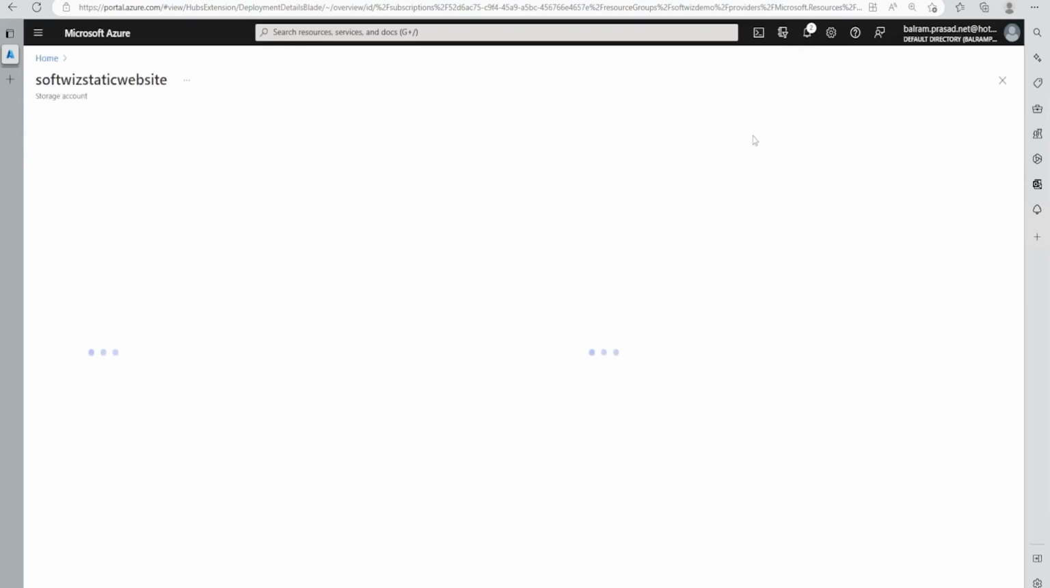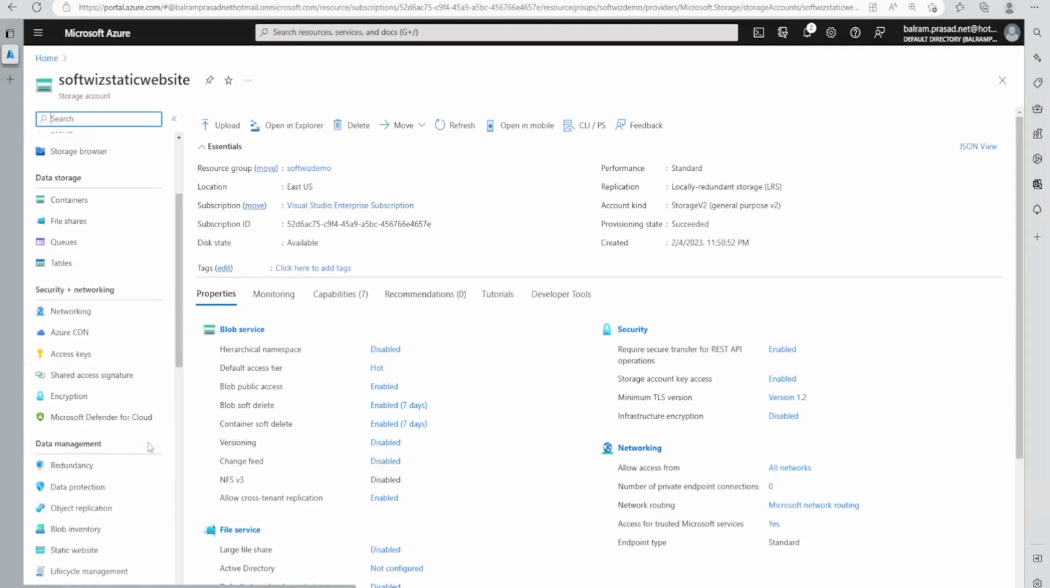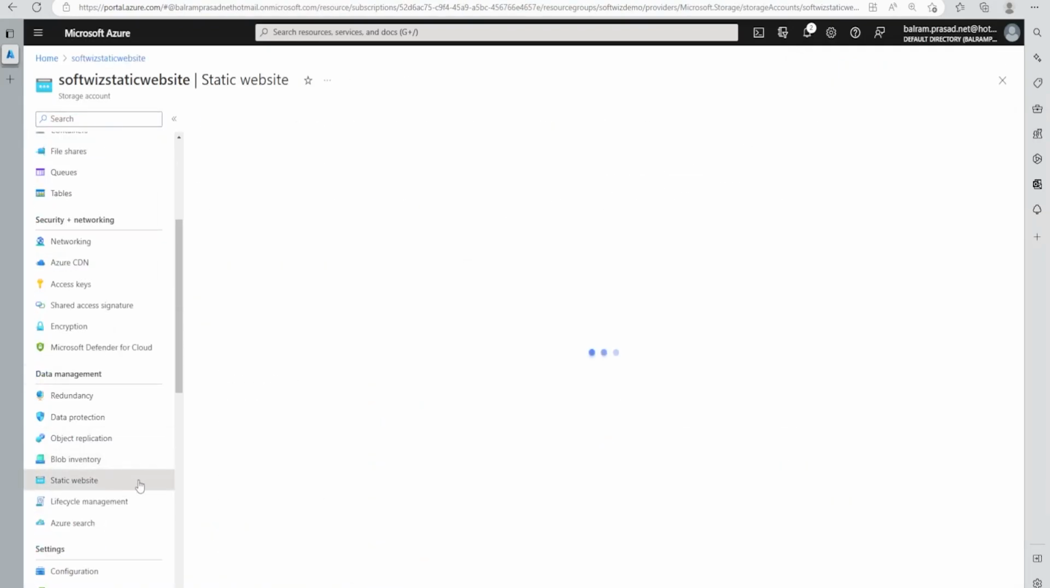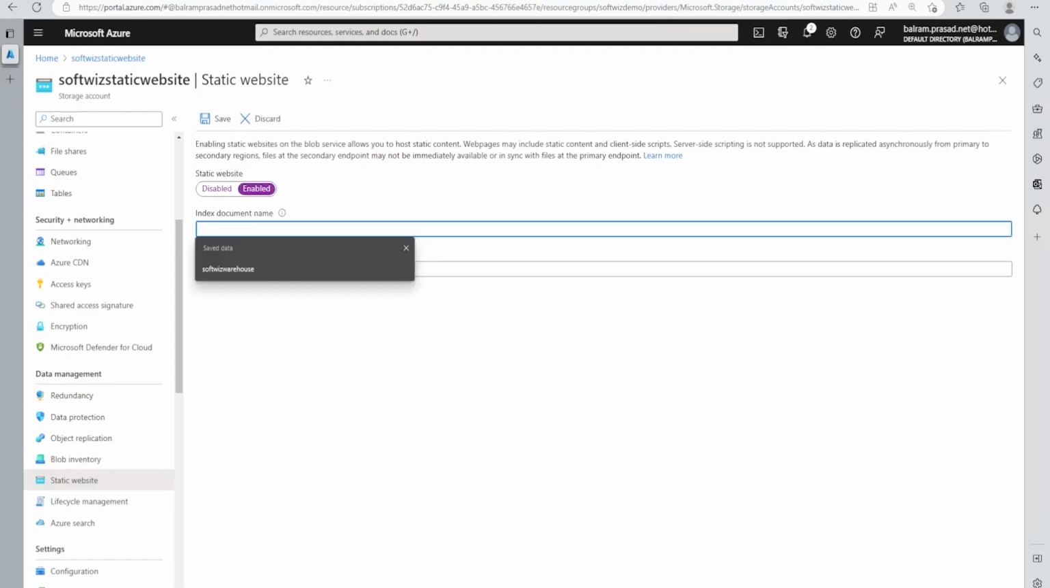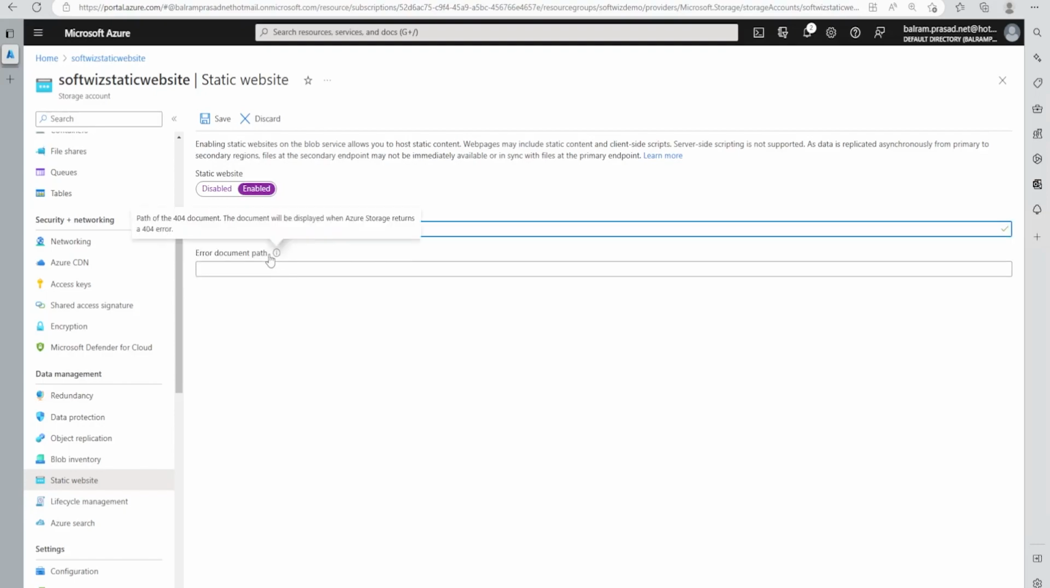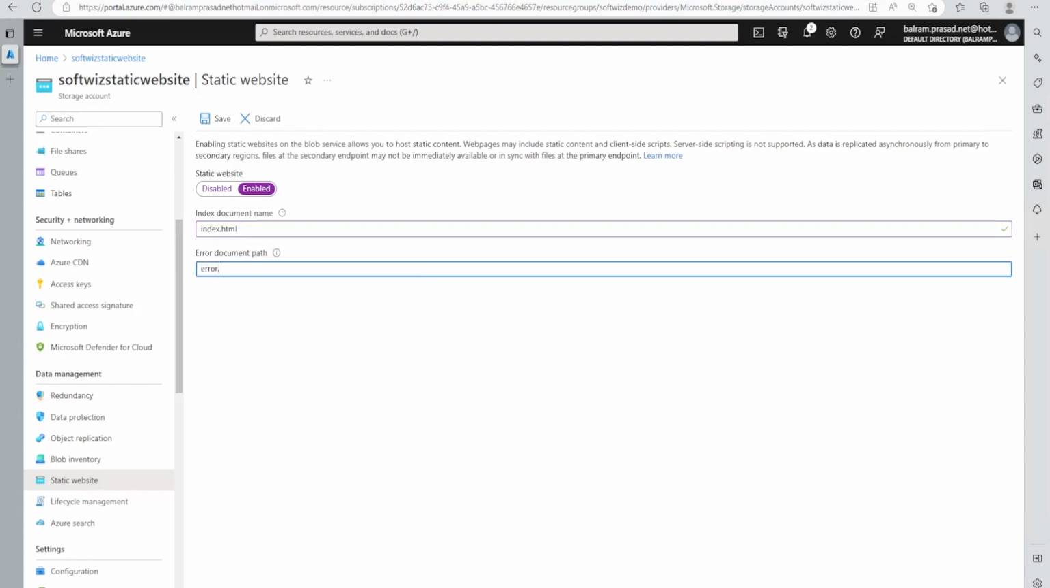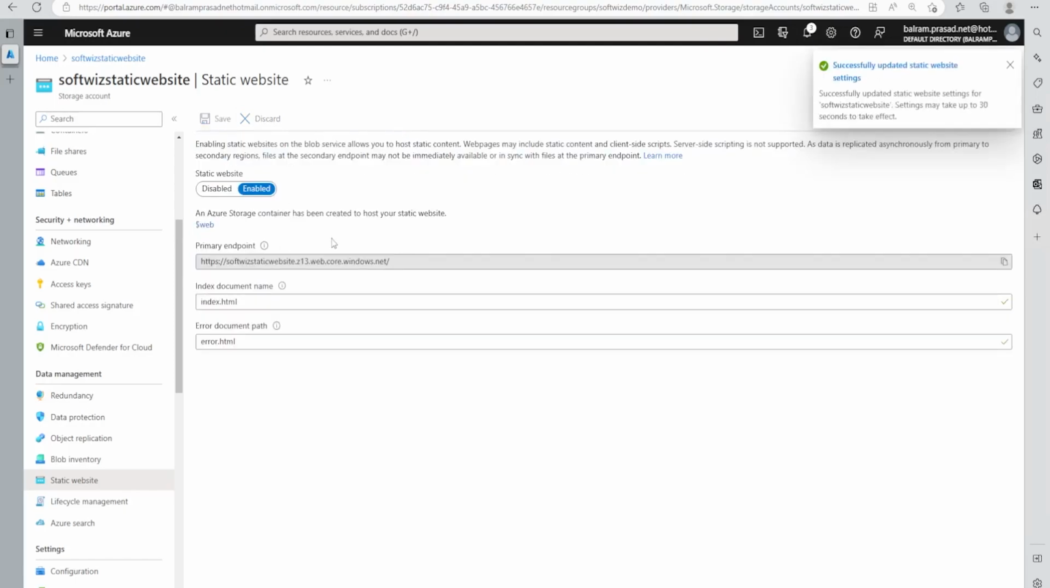Let's go to resources. Now inside resources, let's go to static website. Let's enable it, and we have to provide the main page name, the first page name. Let's say that index.html. And we have to provide, in case of any error, what is the path name. So let's put error.html and let's save this. Our setting has been created and there will be a new web container for this static web app.